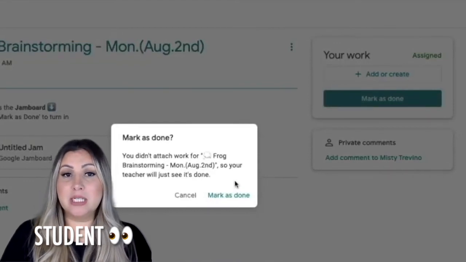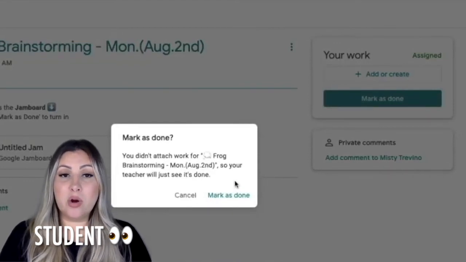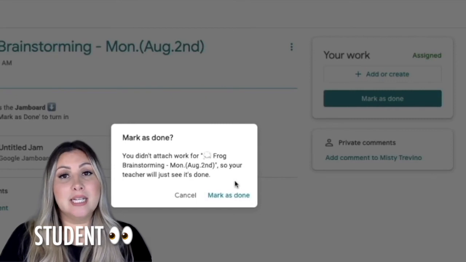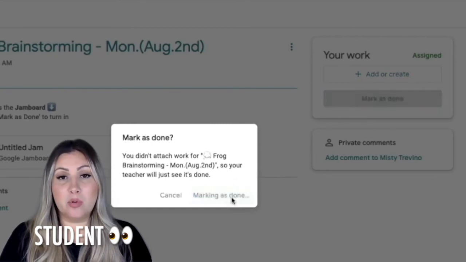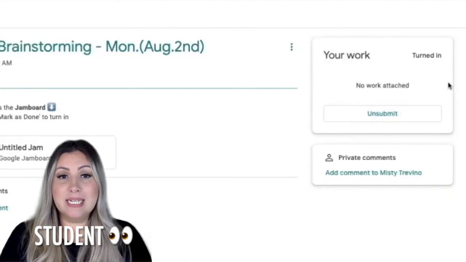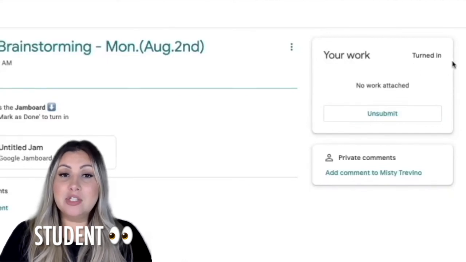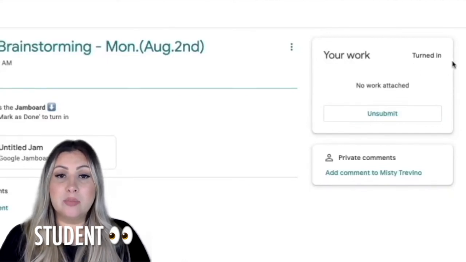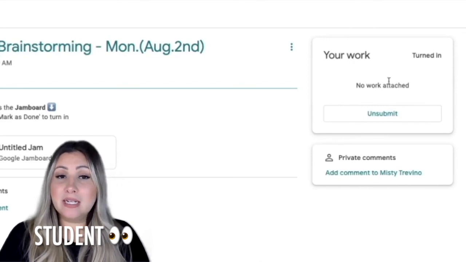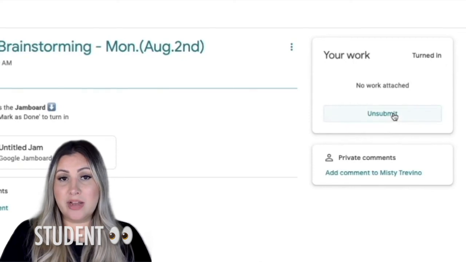I see a message telling me that I did not attach any work for this assignment, and that's perfectly okay because the teacher attached the document that I am working on. Students will see that they've turned it in. If they do need to unsubmit their work for some reason, they can click the unsubmit button to make changes and then resubmit once those changes have been made.